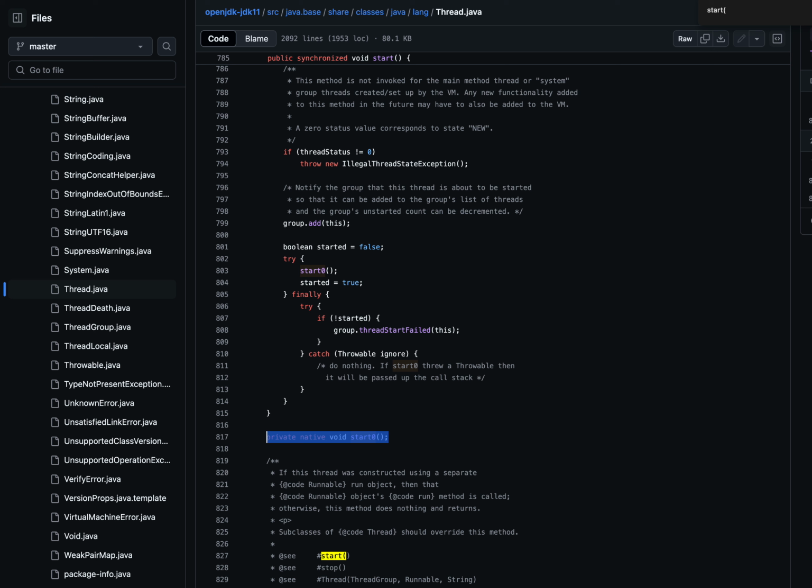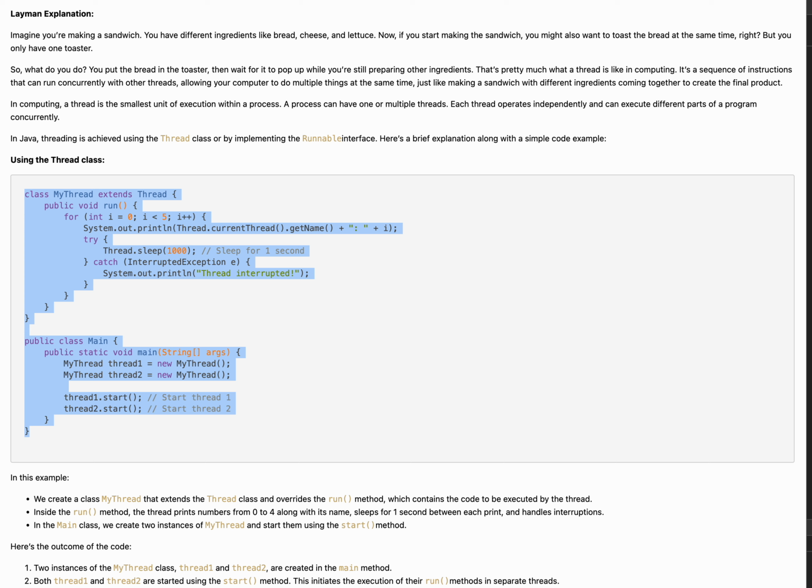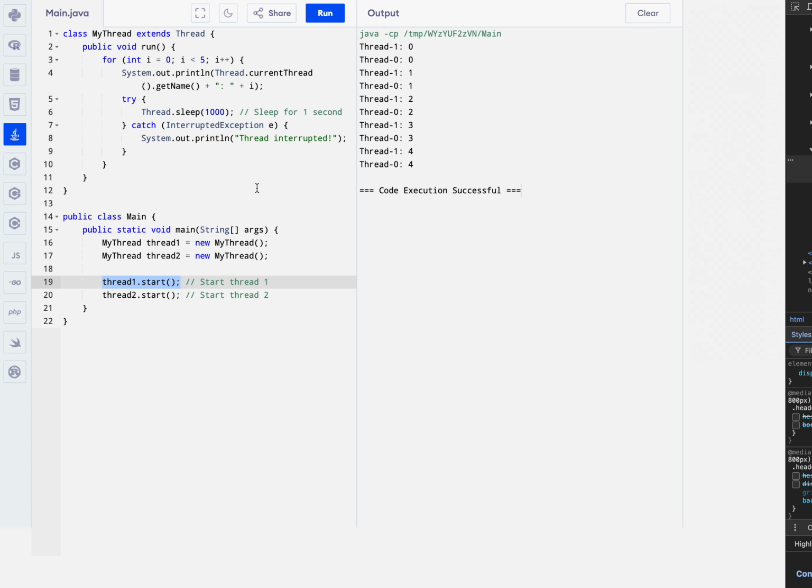Once that is created, the Java virtual machine, you can just say a software where this Java code is running for now, automatically runs this run function. Automatically runs this run function.